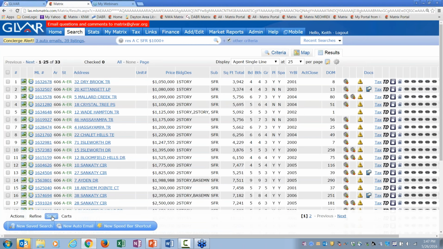Before I save it, because if I go right now to save as a new auto email, they'll get sent a link, and when they open it up, they're going to see whatever matches I have right here, which in this case is 33. But before I save it as an auto email, I could go to refine and check mark a few houses that I know they like. And here are two situations.